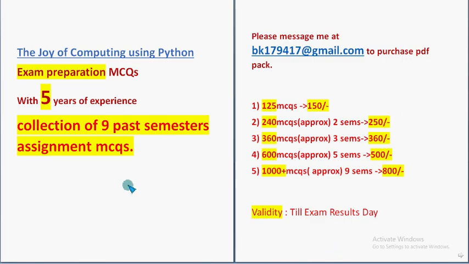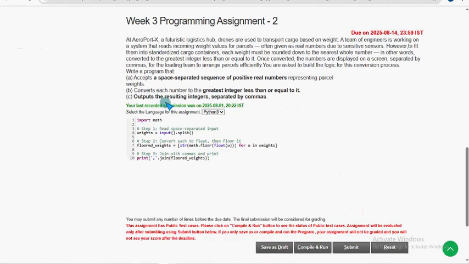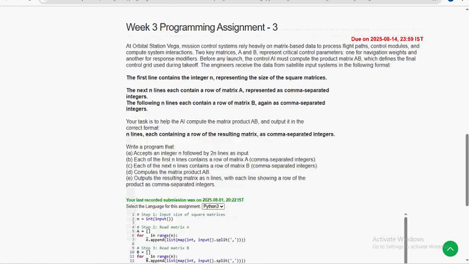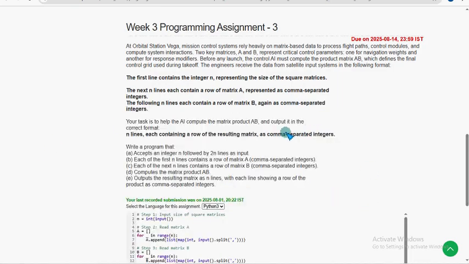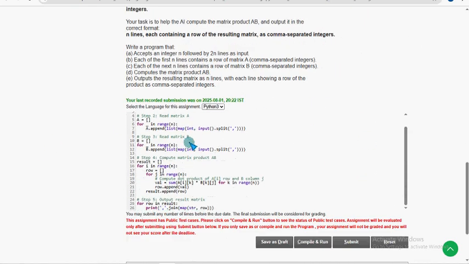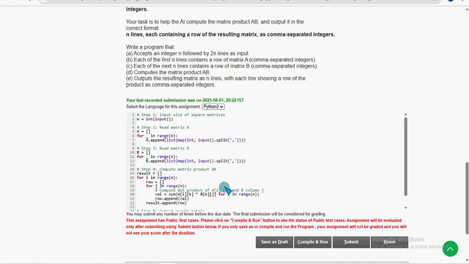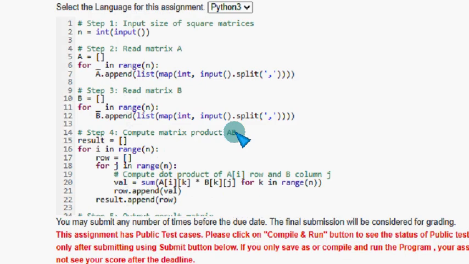So last question, guys. The last programming question, that is programming assignment 3. So this is the question. I am directly providing you the solution now. I will zoom this for you. This is quite a big question, I mean quite a big code actually. So this is the initial part and there is a second part also.